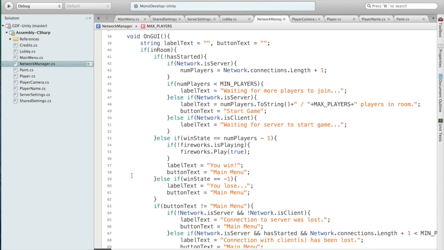Now here in OnGUI, if we are in the room, then we are connected to the network. If the game hasn't started yet, we display different messages depending on if we're the server or the client.